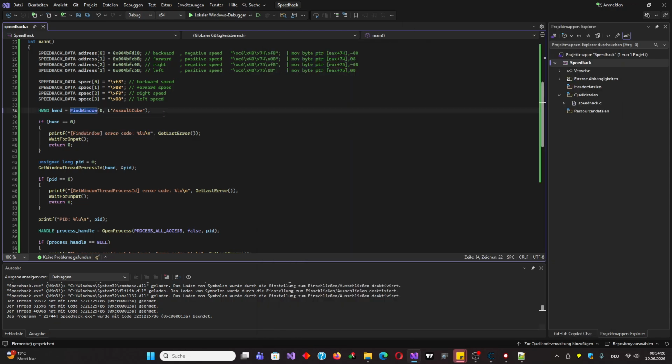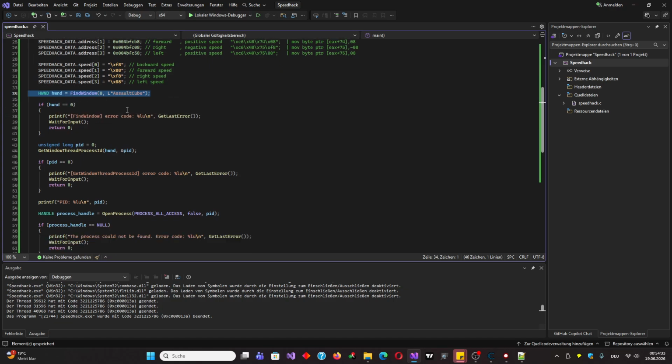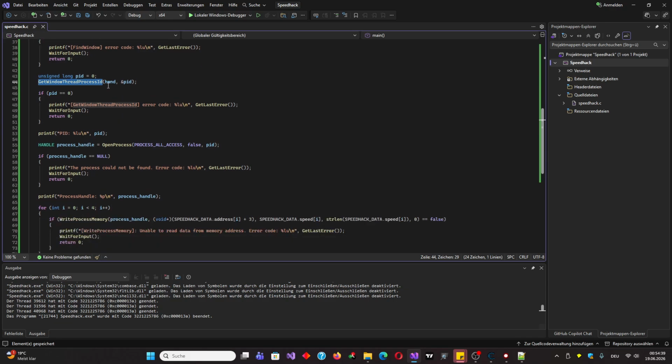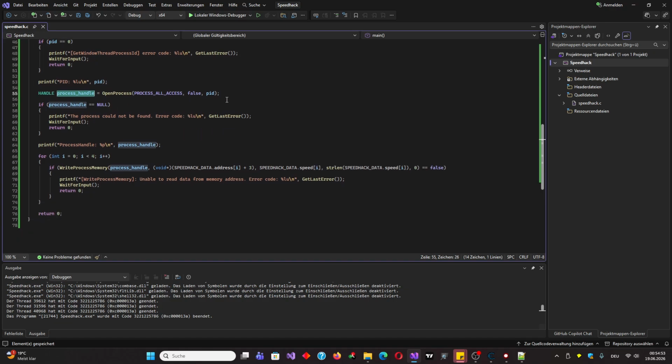Okay, and here we get a handle to the Cube window. Then we pass this handle to GetWindowThreadProcessId. In order to get the process ID, we get the Cube process ID. Then we pass this process ID to OpenProcess. Then we get a handle to the Cube process, and then we can use this handle to write to the Cube process. Then we iterate over our structure.